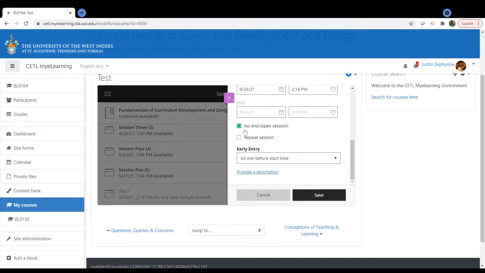I was saying that you make sure and click no end open session. Instead of setting an end time, you just set a no end session, so you could leave it as long as you'd like. Usually we set it up with a specific end time. That's why. Right, and that's okay, but you just want to make sure.